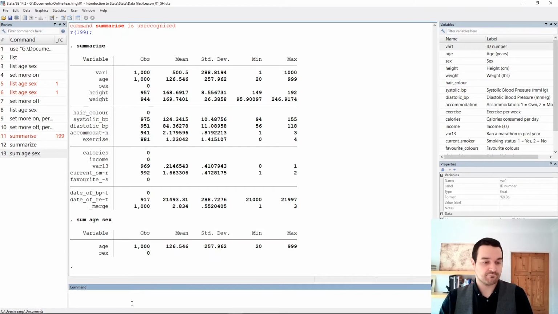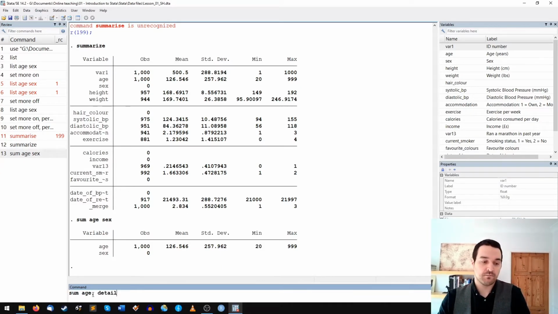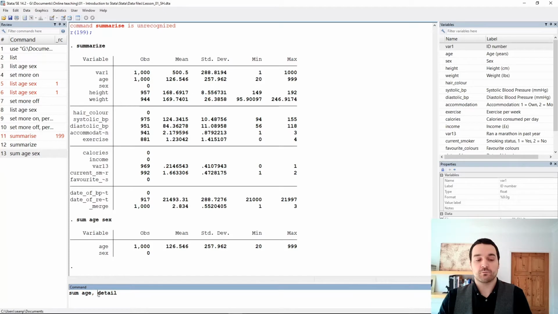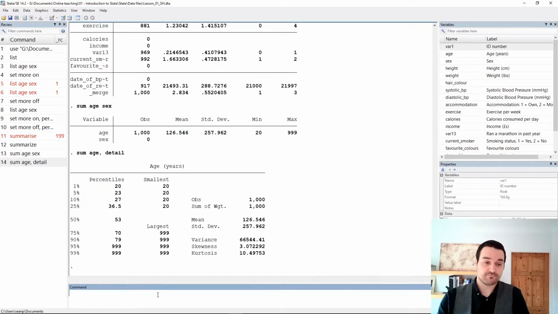So if we wanted to summarize age and sex again, we would type sum age sex, and it just summarizes age and sex. We can also add an option in to give more detail for what we're looking at. So let's just focus on age, sum age, and use the option detail. So we have a comma because whatever comes after a comma is an option. You only ever need one comma no matter how many options you put in, but you need the comma before specifying any options. And the option detail, again, does what it says. It gives more detail to the summary.